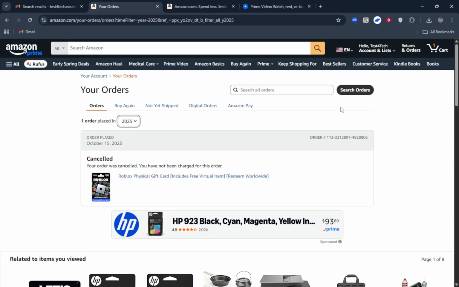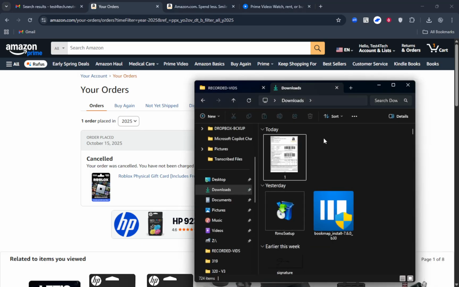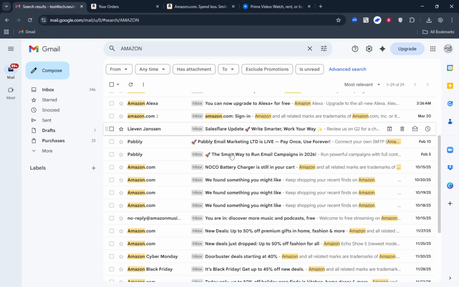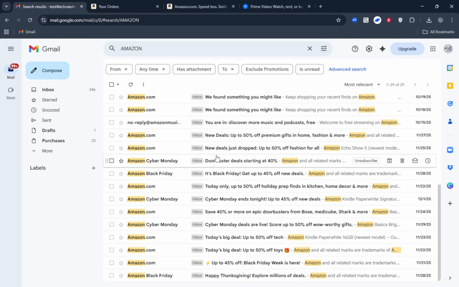A few quick notes before we wrap up. Amazon often emails invoices after purchase, so check your inbox if you prefer that route. Some app versions don't show the download option, so switch to a desktop browser if you run into that. And the file you save is a standard PDF, ready to print or share immediately.